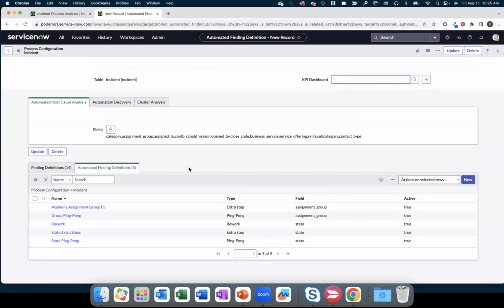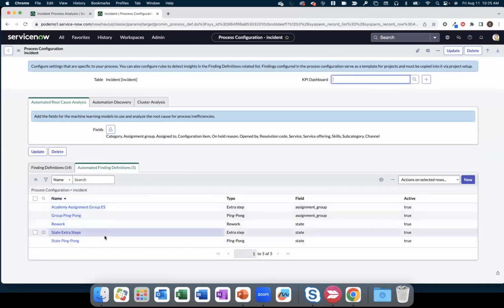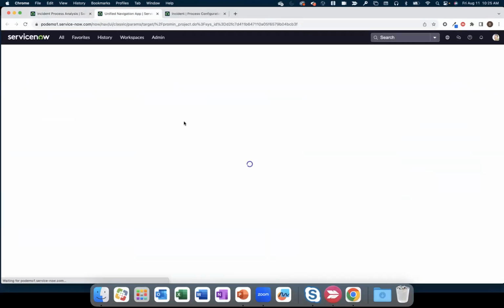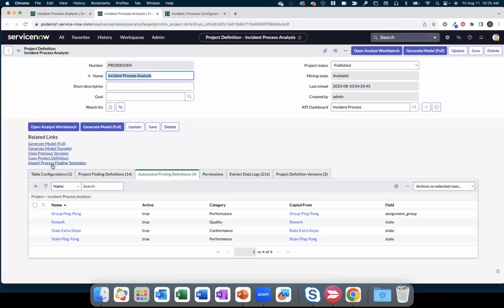And if I did that properly, we now have 5 automated findings. What I can do is come back to my project and edit the project. In order to include that in my next mine, we need to import the finding definitions. You'll see there's this new import process finding templates. So we say import process finding templates.